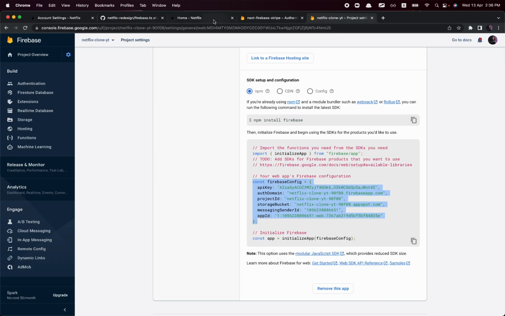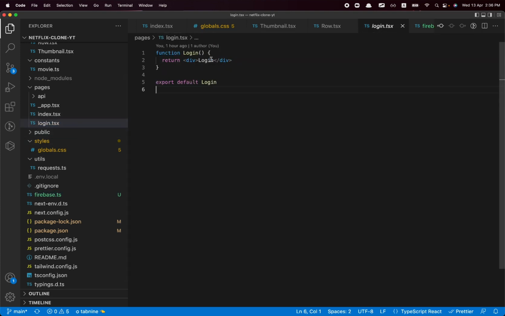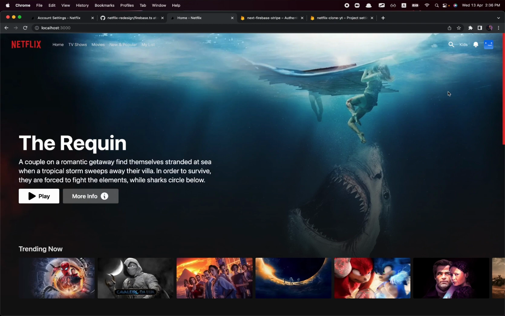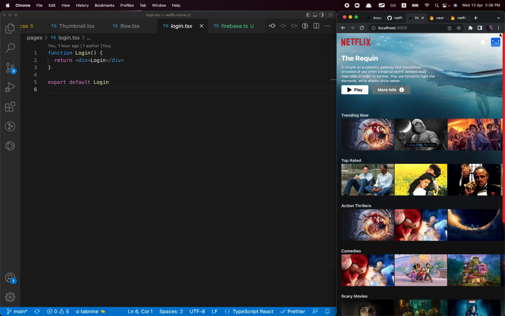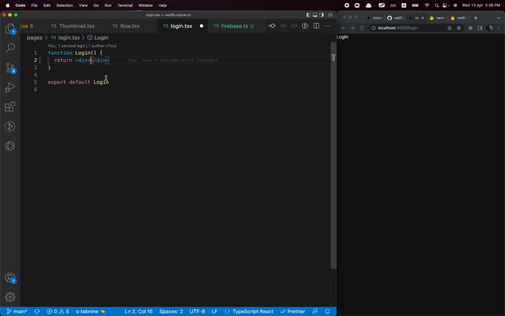Now let's get back to our app and let's start working on our login page. So let's go to login.tsx. Let me make this side by side so it's easier for everyone to see. Now let's actually work on the login page, right? Since we have file-based routing in Next.js, I can just navigate to login and we can see we have login here, right? So let me just open our login page on my other screen, and yeah, guys, let's start working on the login screen.